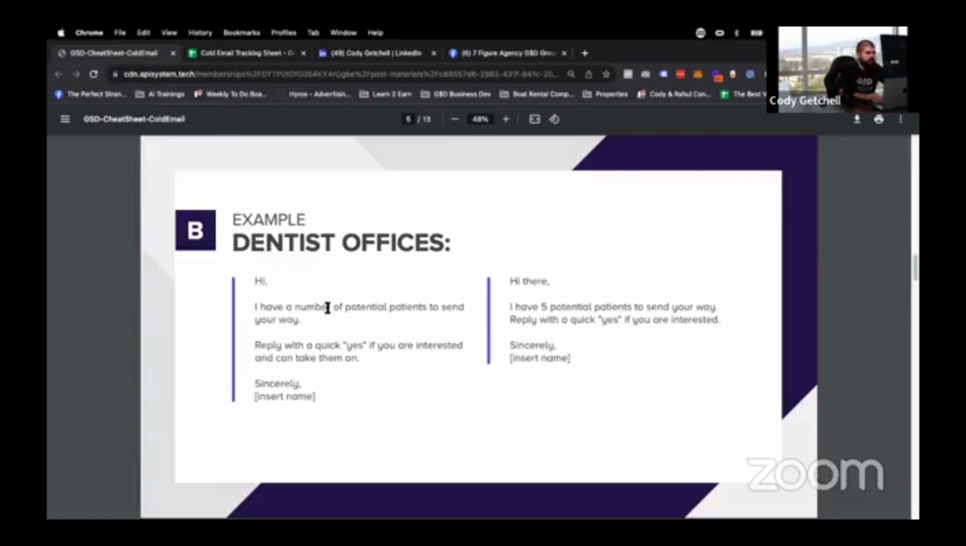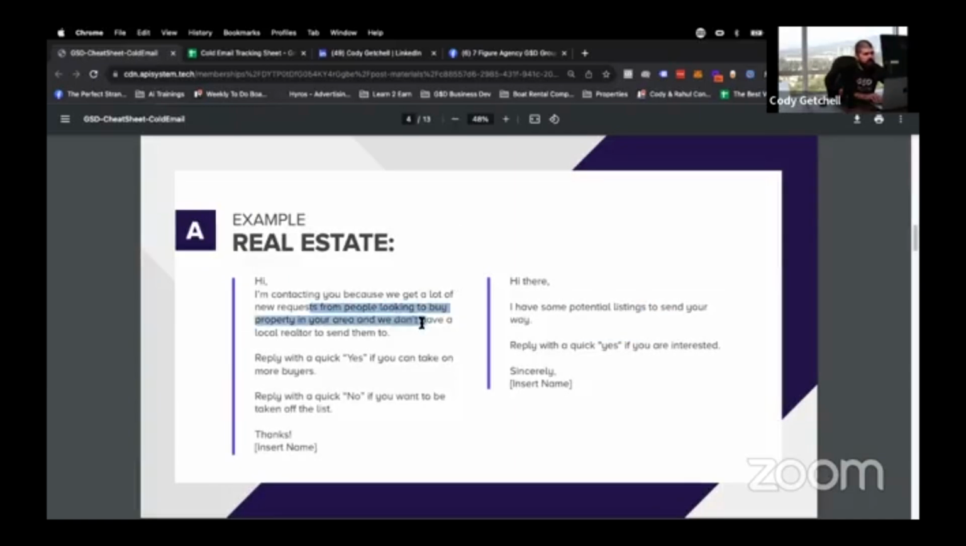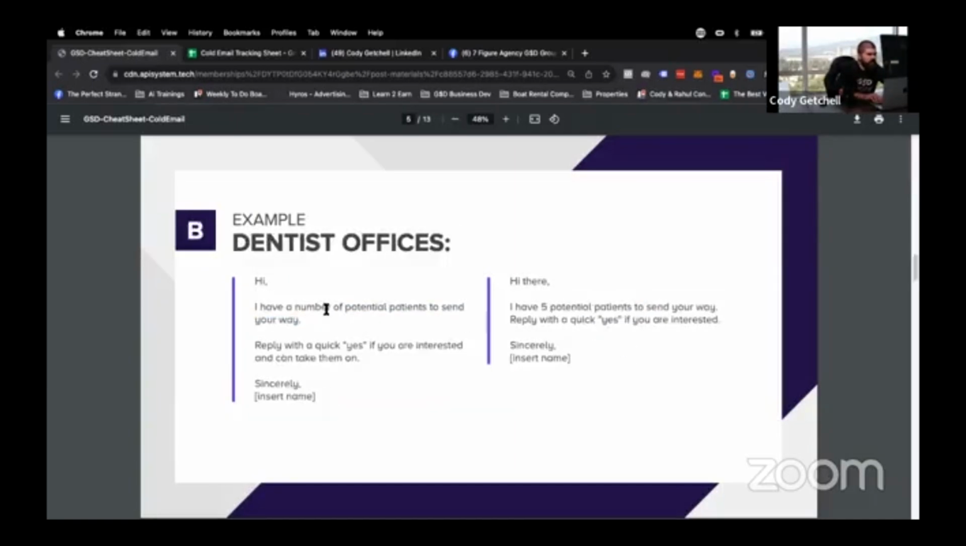So for dentists, we're talking about patients instead of listings. With real estate, we're talking about listings and buyers. With dentists, we're talking about patients. And you want to get specific. So instead of saying "I have a number of potential patients," you'll say "I have 5 potential patients."